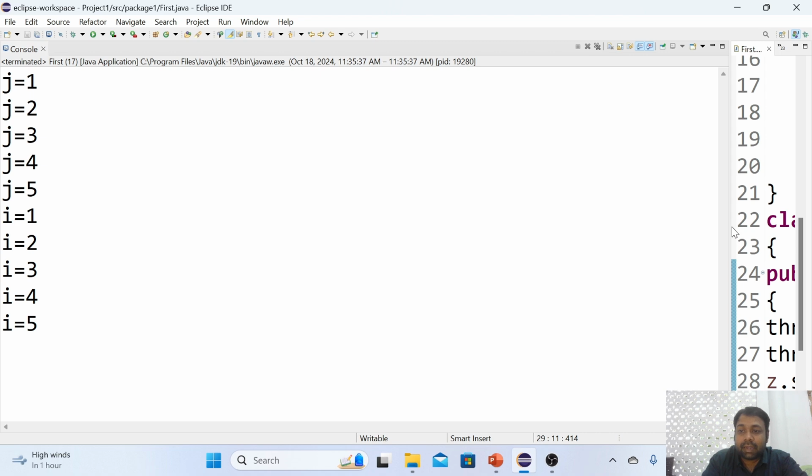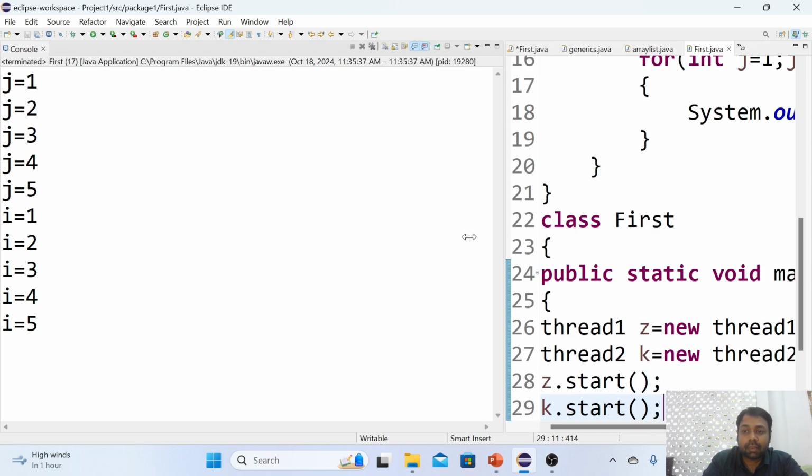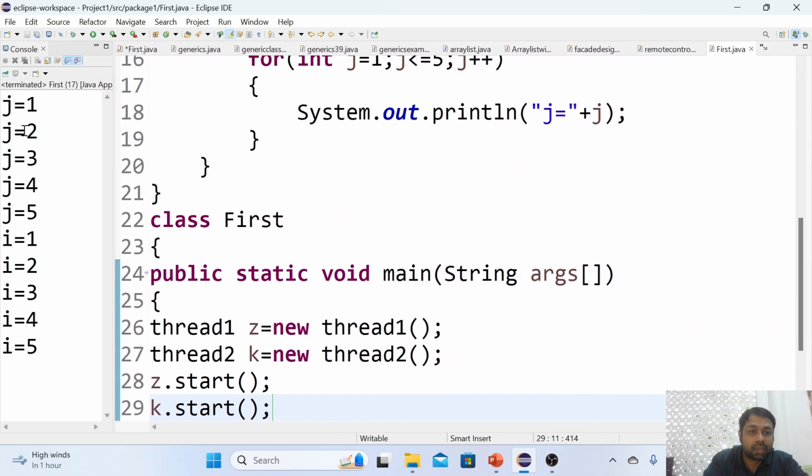Which thread is executing first? j values are related to the second thread, right? i values are related to the first thread, but which thread are you calling first? You are starting the first thread only. But here, which thread is running first? The second thread. Let me execute one more time and see here. It's a combination we are getting. i1 is printed, j 1 2 3 4 5 printed, and after that the remaining i values are printed. This means both the threads are running parallelly.